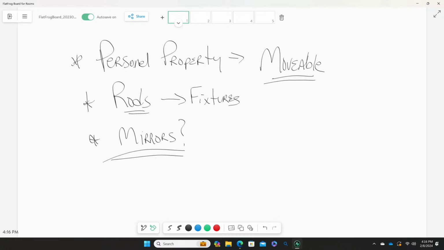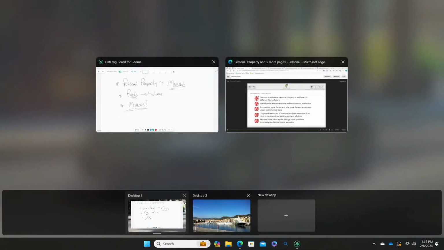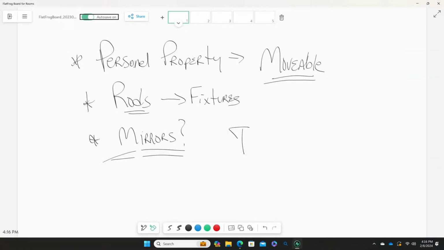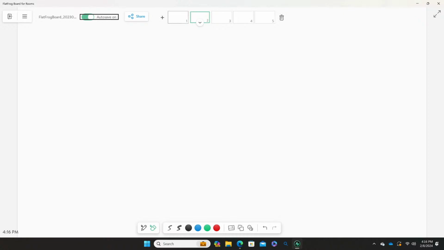The other item that I think you need to understand is what they term trade fixtures. Let's see if we can, whoops. I keep forgetting I'm using a different board here, and if I want to go to a new page, I have to do that. Trade fixtures are what? Do you remember that?